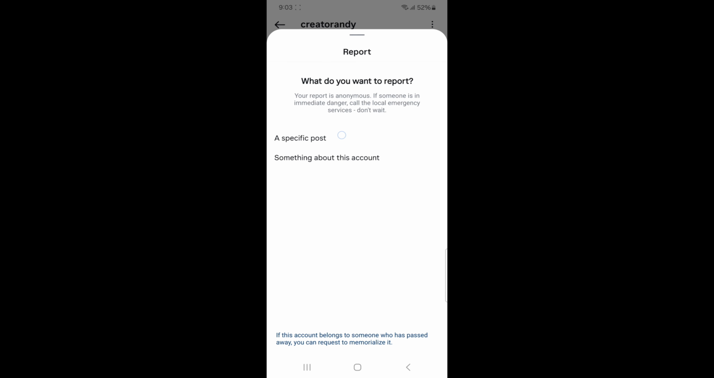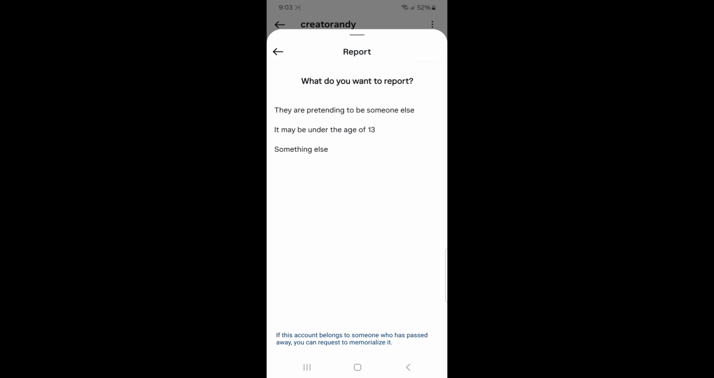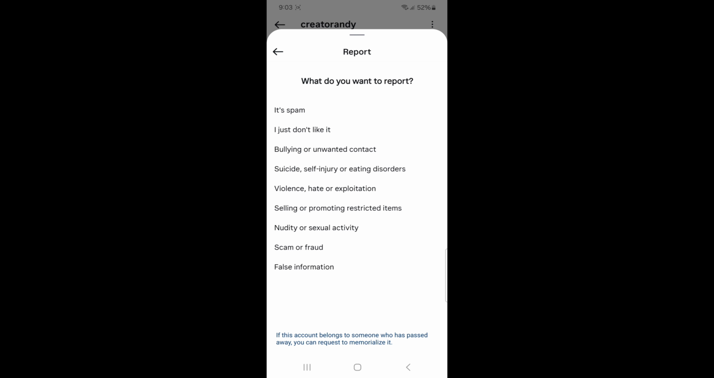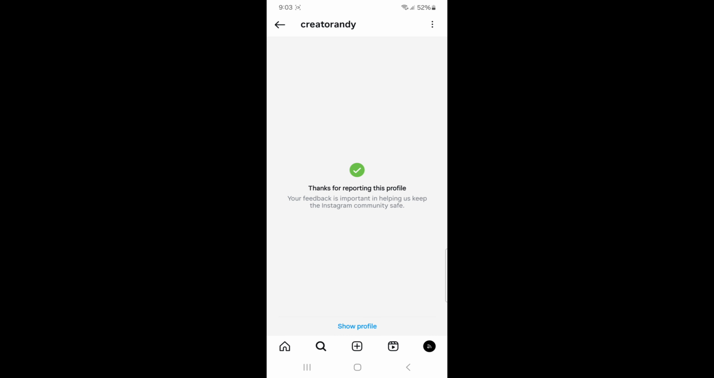Instagram will now ask you why you're reporting this account. Choose the reason that best fits. For example, it's posting content that shouldn't be on Instagram, it's spam, or it's pretending to be someone else. Follow the on-screen prompts to complete your report. Instagram will review it and take action if it violates their community guidelines. And that's it. You've successfully reported an account on Instagram.